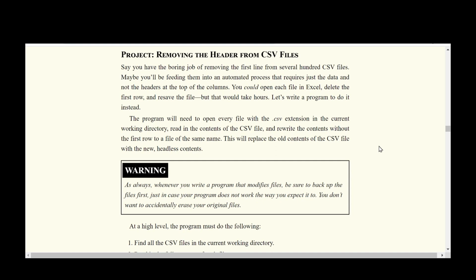Let's continue with the project. Let's say we have a lot of CSV files and our job is to remove the first line from those CSV files. So maybe we have a header line there and we need to remove that. We could of course open each file separately, for instance in Excel, and then remove the first row and save the file again, but that would take very long. So instead we're going to write a program to cover that task.